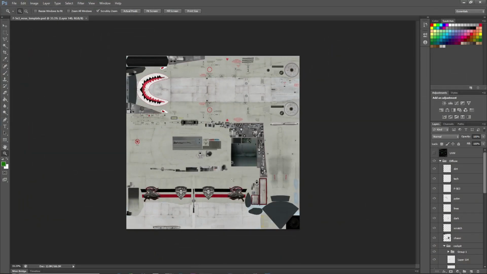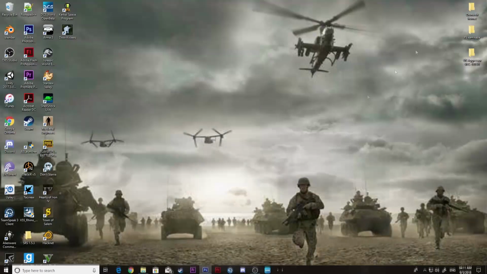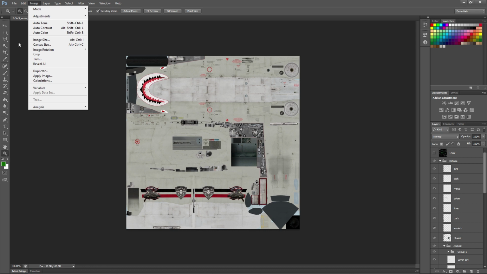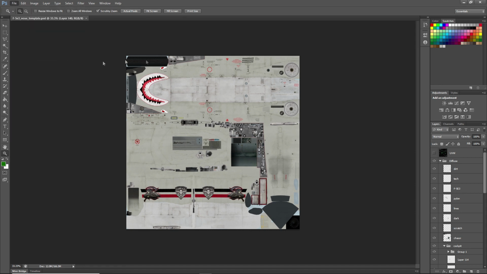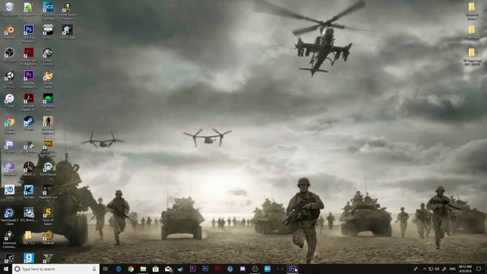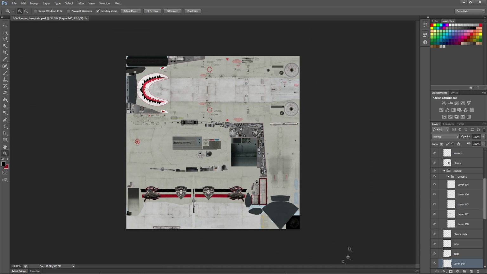Now you go into your DCS file. After that, you go to Photoshop, get the skin file, open it up, and do whatever modifications you have to do to it. I'm not going to modify this one since it's already finished. Then once you're done, you come over to File, go to Save As, and make sure you have it as DDS.